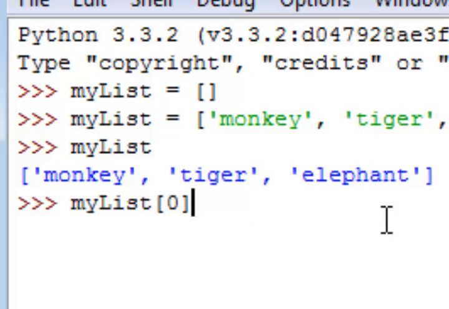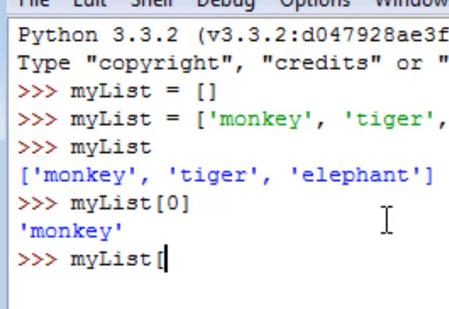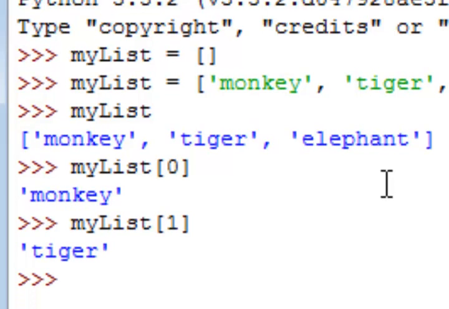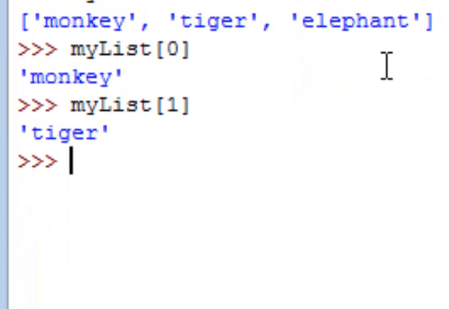Okay, so if I say my list 0 and just type that in, it's going to tell me that my list 0 is the value monkey. And if I continue to do with that and type in my list 1, I'll see tiger. Okay, so you got to remember the numbering things off by 1, and that's a hard thing for some people to remember. For example, if I tried to put in my list and then in square brackets 3, I'm going to get an error.